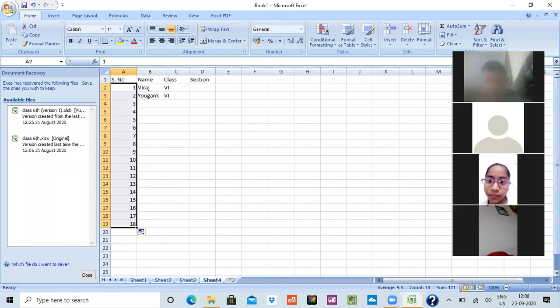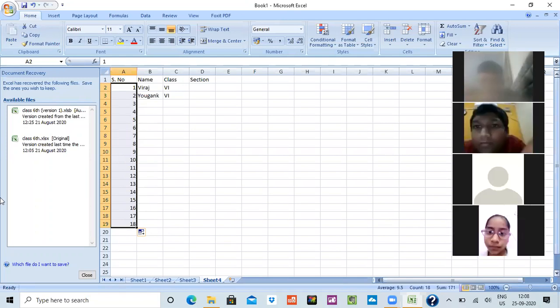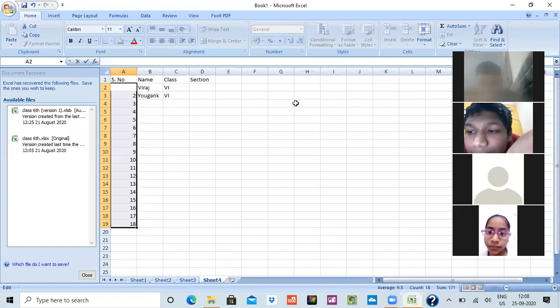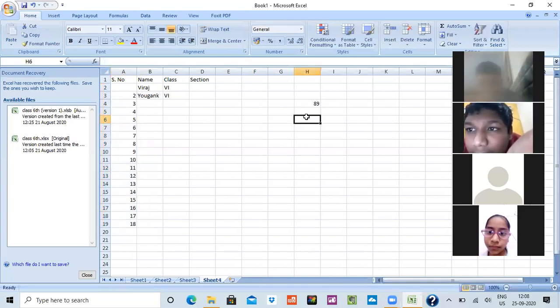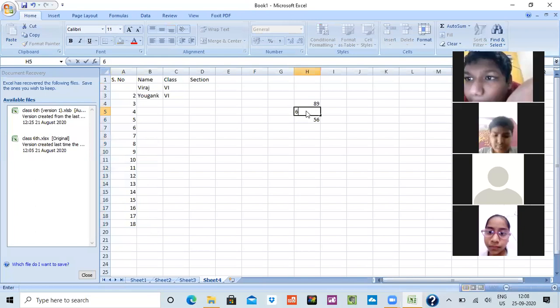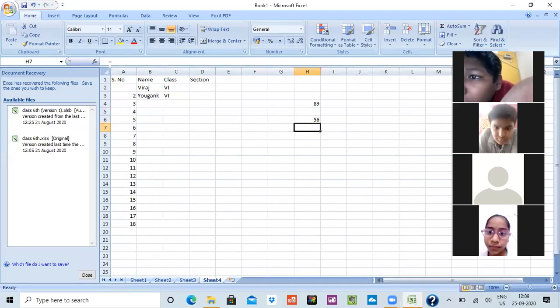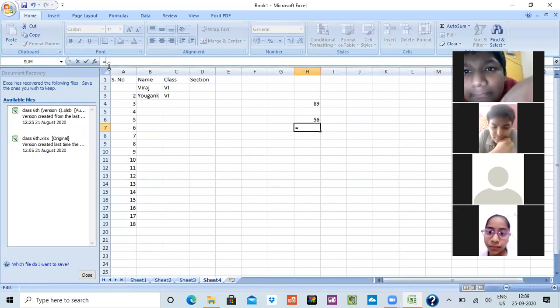Then we come to performing a calculation. How to perform a calculation? For performing any calculation, you have to write in this formula bar. For example, I want to add 89 and 56, and over here I'll write 67. What I have to do? I have to select the cell where I want the result. Over here in the formula bar, I'll write the equal to sign. Please don't forget that the equal to sign is very important. Equal to sign.